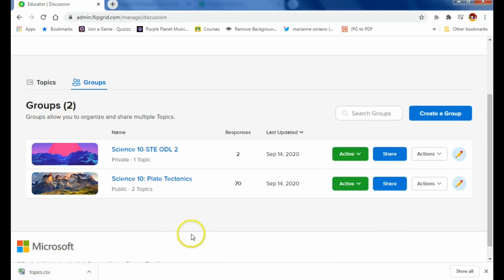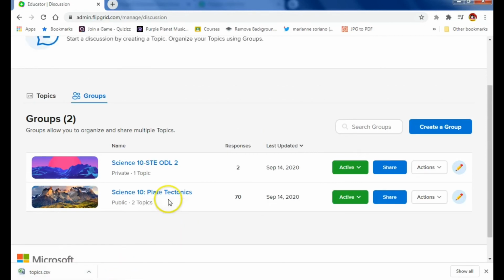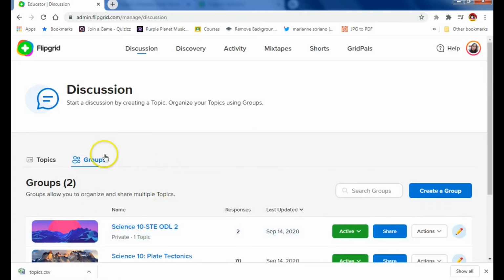Okay. So again, if you want to use flipgrid.com, it's a free app, and it's a very helpful tool to assess the performance of the students for online class.